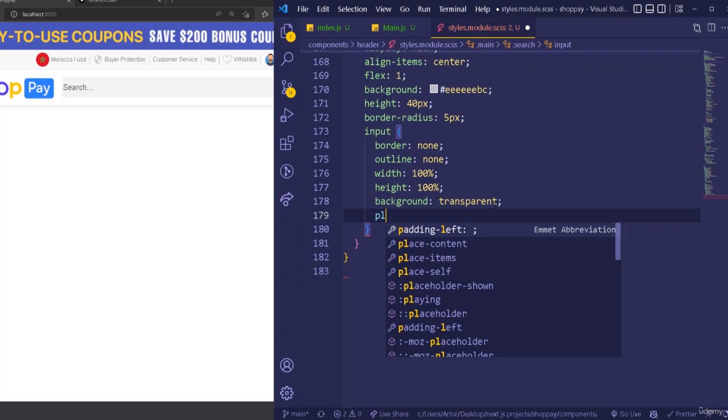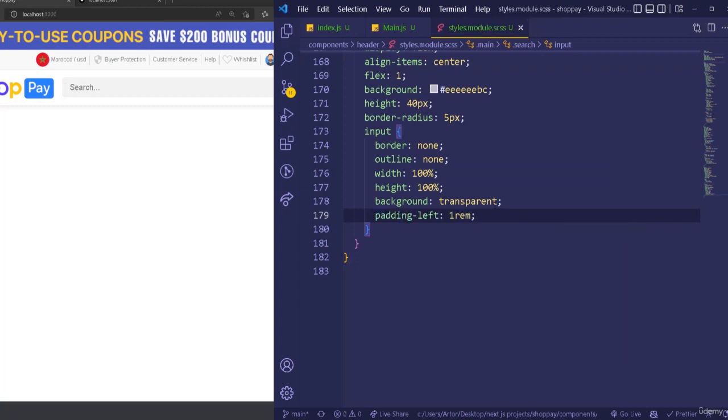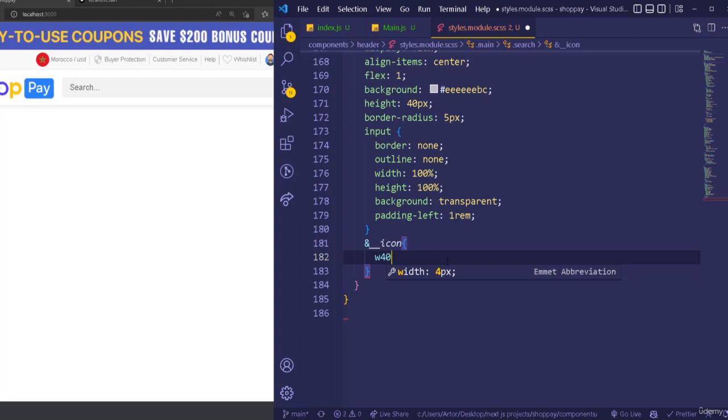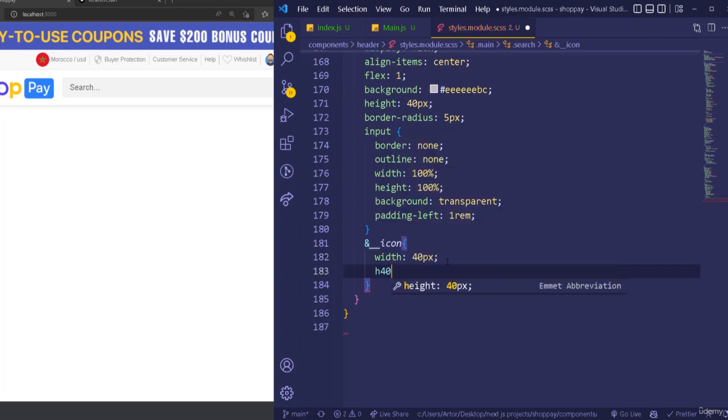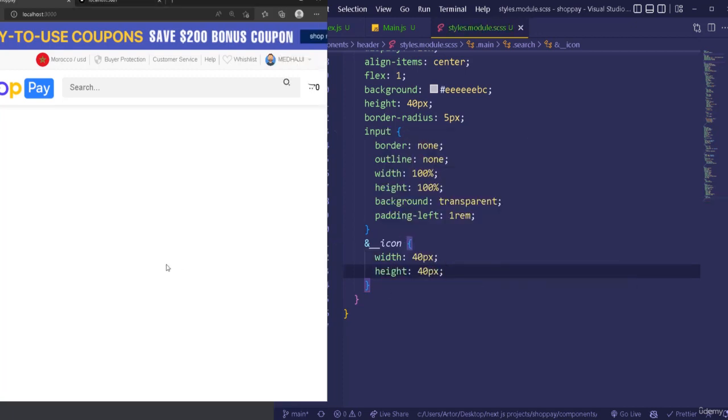Then we're going to need to add a padding from the left side of 1rem, like that, and then we're going to select the search icon, which is going to be this one right here for the search. We can give it a width of 40 pixels, the height is 40 pixels. I want to center it, so let me also just move this a bit.